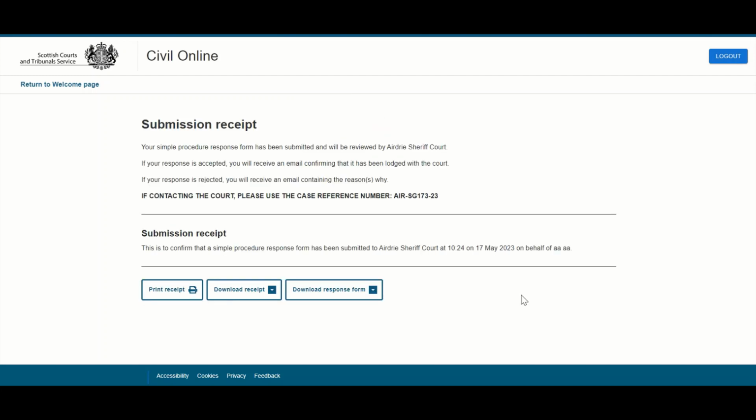In all three response flows, once the user has selected Submit, they will be brought to the submission receipt page. Users will find details on this page of the date and time of their submission, as well as the court to which the submission was sent. Users are also given the option to print or download a copy of a receipt, and also to download a copy of the response form if required. Users can then return to the welcome page to continue using the portal or select log out to exit.